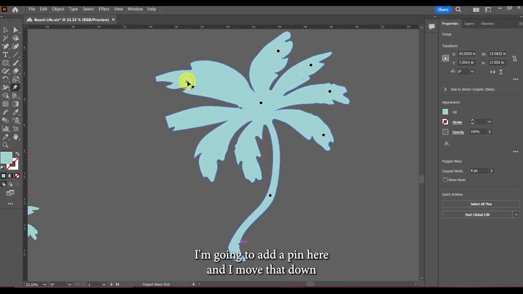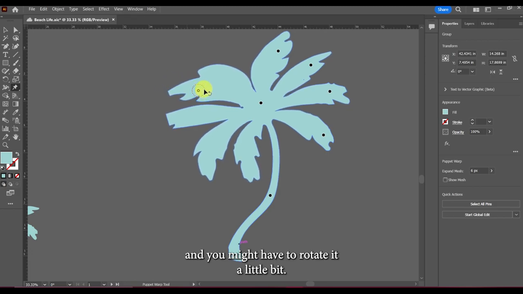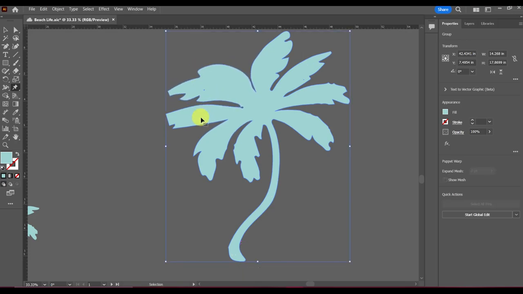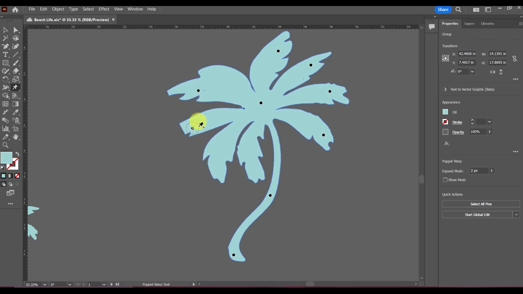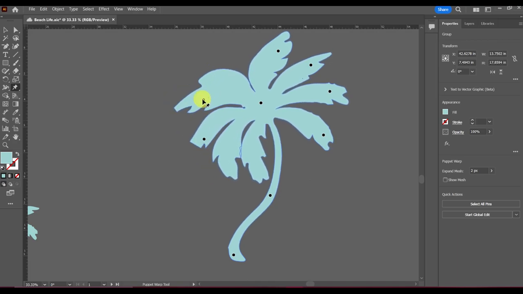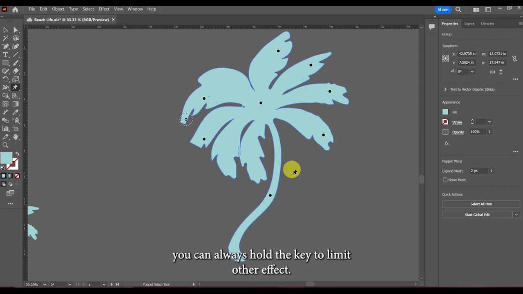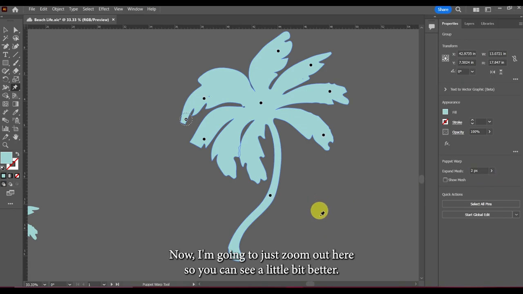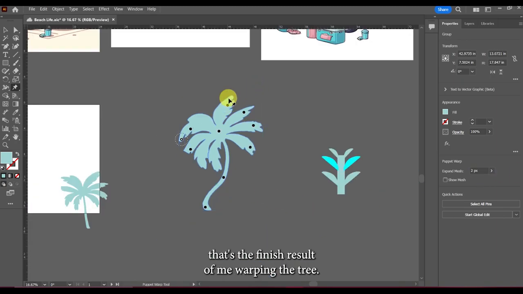I'm going to add a pin here. I'm going to move that down like that. Might have to rotate it a little bit. If you do too much, it will warp your shape as well, so try not to change it too much. And also, you can always hold the Alt key to limit other affected areas that do not have a pin. And you can set how many pins you need in your object to get it to the shape that you would like. Now I'm going to just zoom out here so we can see a little bit better. That's the finished result of me warping the tree.